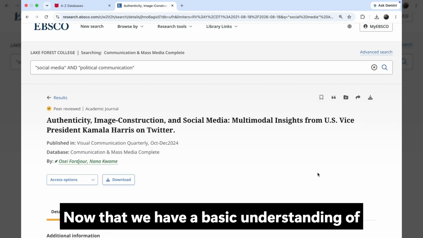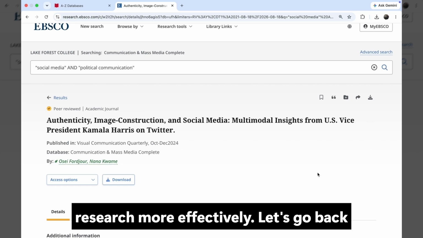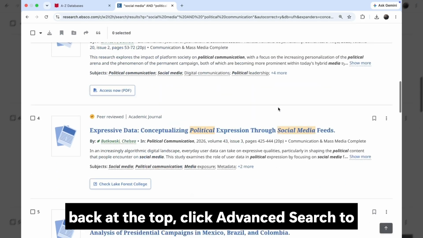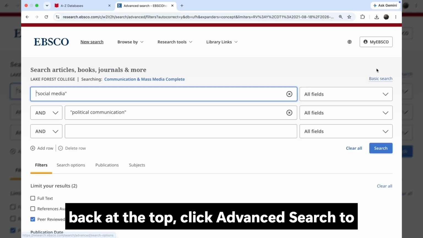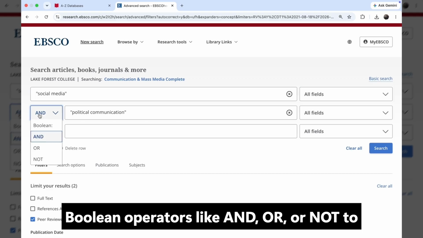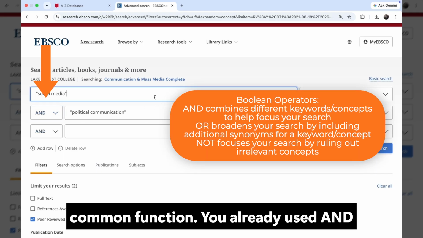Now that we have a basic understanding of how to navigate the library database, let's talk about strategies to help you research more effectively. Let's go back to our results page and then back at the top, click Advanced Search to modify our search. You can use Boolean operators like AND, OR, NOT to refine your search. AND is the most common function.